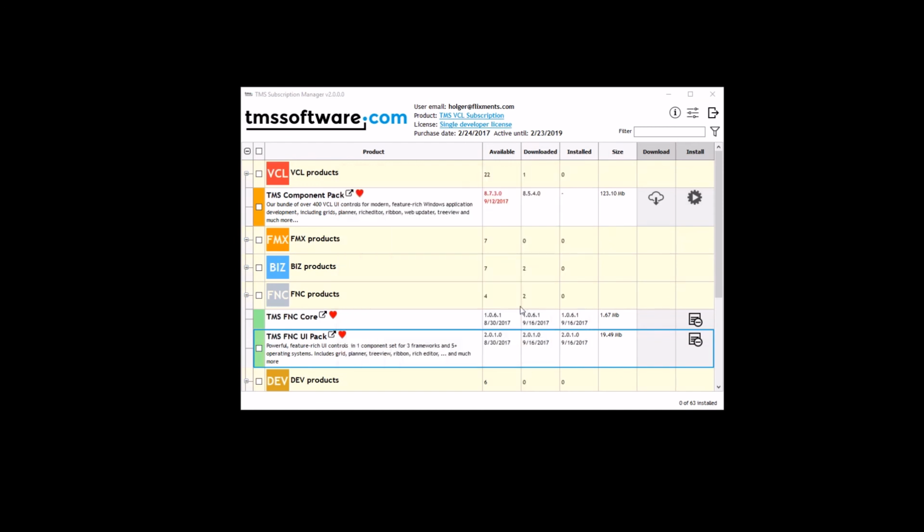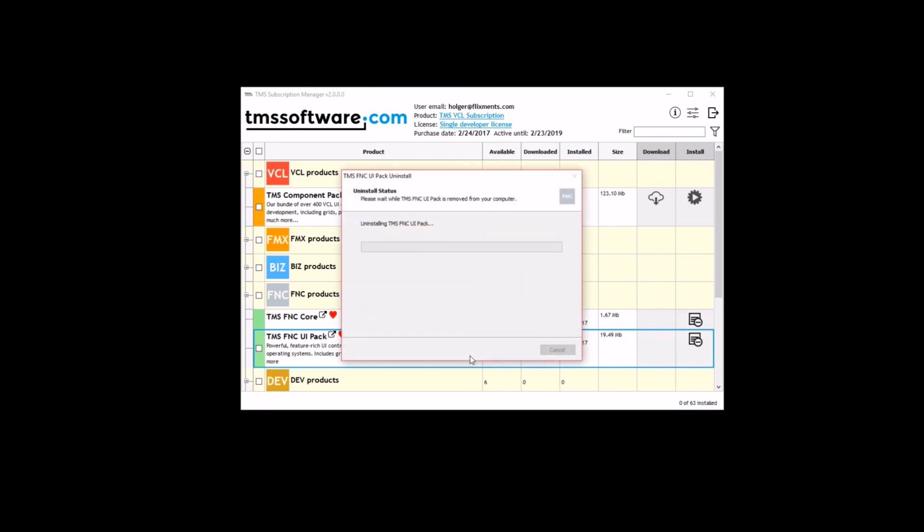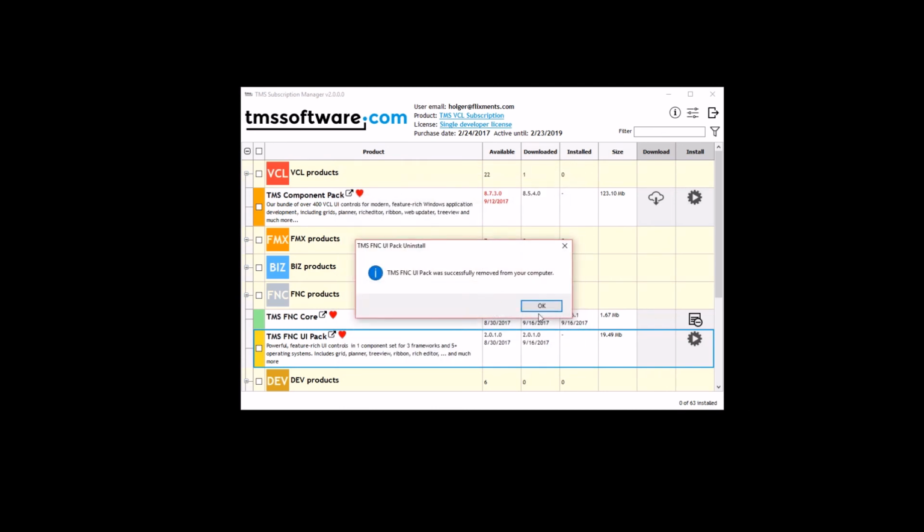Now that both of these packages are installed, whenever you run the Subscription Manager, it'll tell you right away if these packages are still up to date or if you need to upgrade them. However, you can also use the Subscription Manager to uninstall software. Let's uninstall the UI pack. And just like that, it's uninstalled.